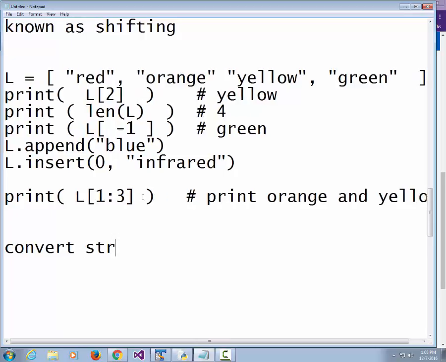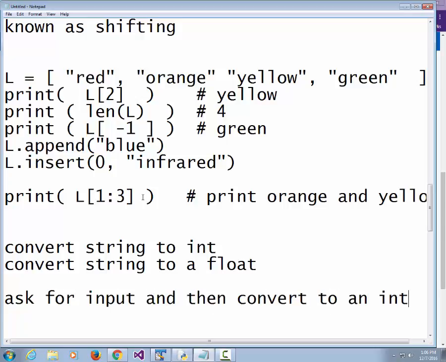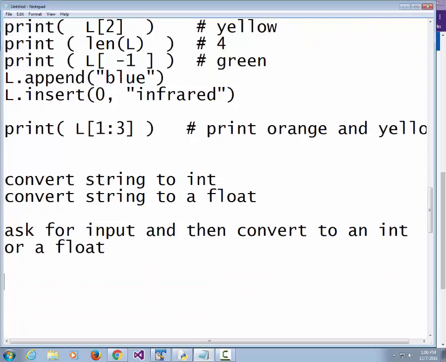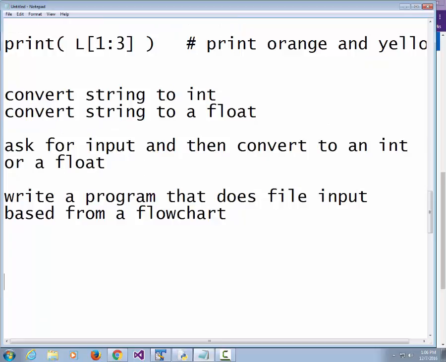So convert string to an int, we know how to do that. Convert string to a float, ask for input, and then convert to an int or a float, that kind of stuff. Write a program that does file input based from a flowchart. The fact that it's based from a flowchart is going to make parts of it easier. But you'll have to remember to do the flowchart. When you do the flowchart, please put all input and output inside the tilted things, but only input and output goes in the tilted things. Not the int statements, not the math statements, not the list appends and stuff like that.